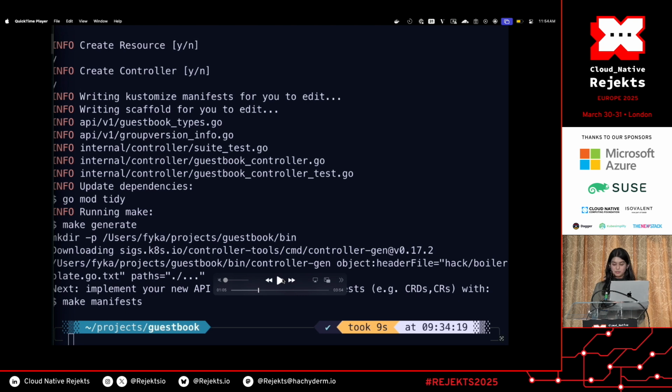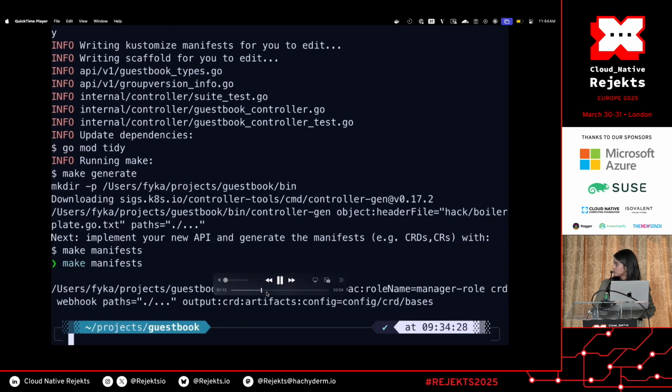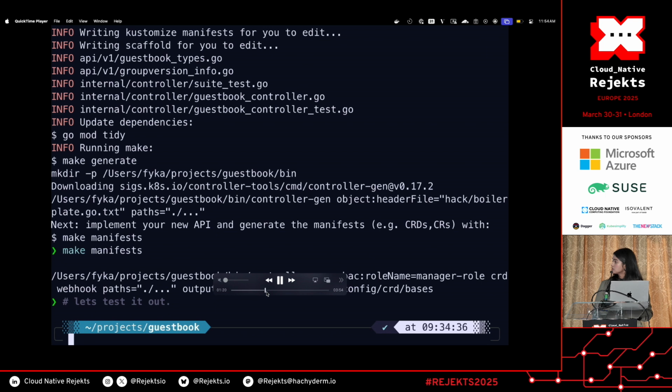And now we're using the make command. Make is again something that helps us generate all the YAML files, all the CRDs and things like that. So we're using make manifests to generate the manifests for this code. And as soon as we do that, we have things working, and there we have it. And now let's test the controller.